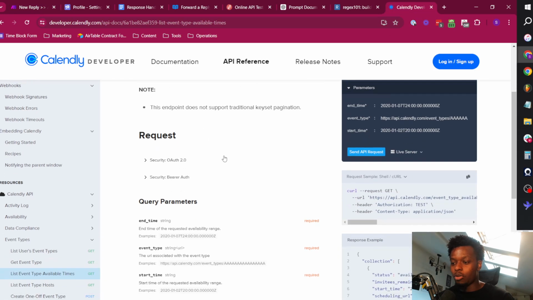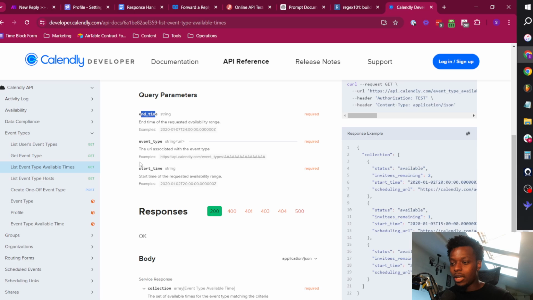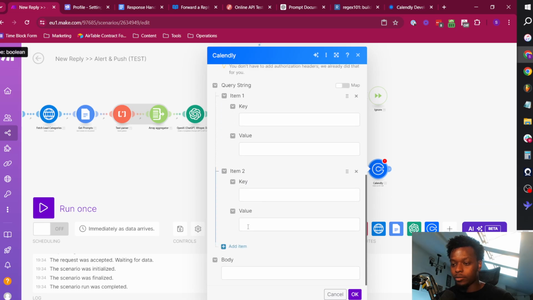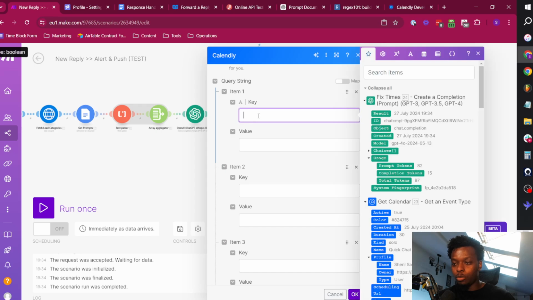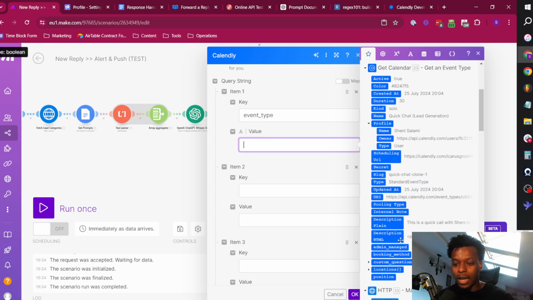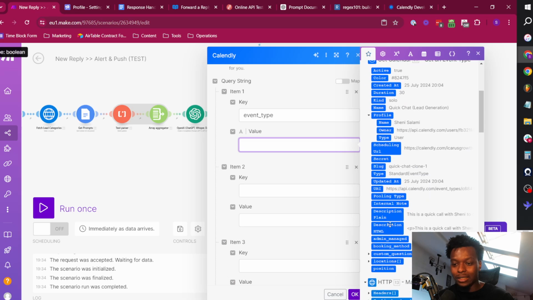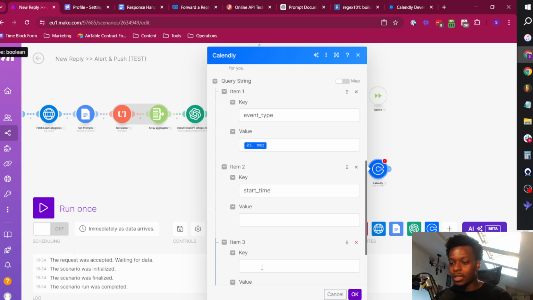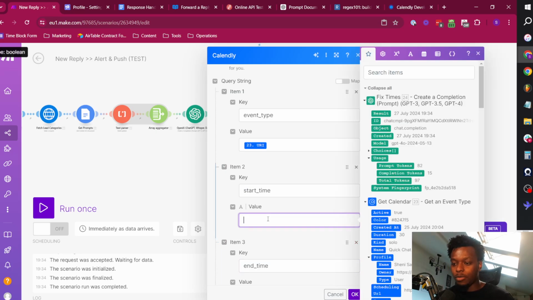And then we need to add a number of query strings. We need to add an end time, a start time, and an event type. So we are going to add 3 query strings right here. And then what I'm going to do is pause the video and just put these in. So the first one I know is going to be event_type, and it's going to be the URI that came out of the Calendly step, which is this one here. URI. This is the api.calendly.com link. The next one's going to be start time. And the one after that is going to be end time. So I'm just going to grab these real quick.